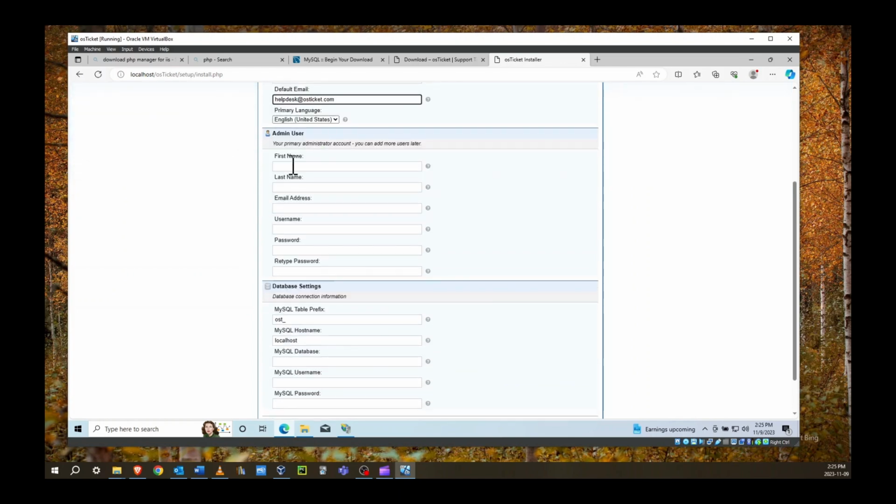Then we'll give an admin user for this as well. Just use my own there. We'll use our handy dandy easy to remember password. Oops, weren't supposed to see that. Who could have guessed that one?